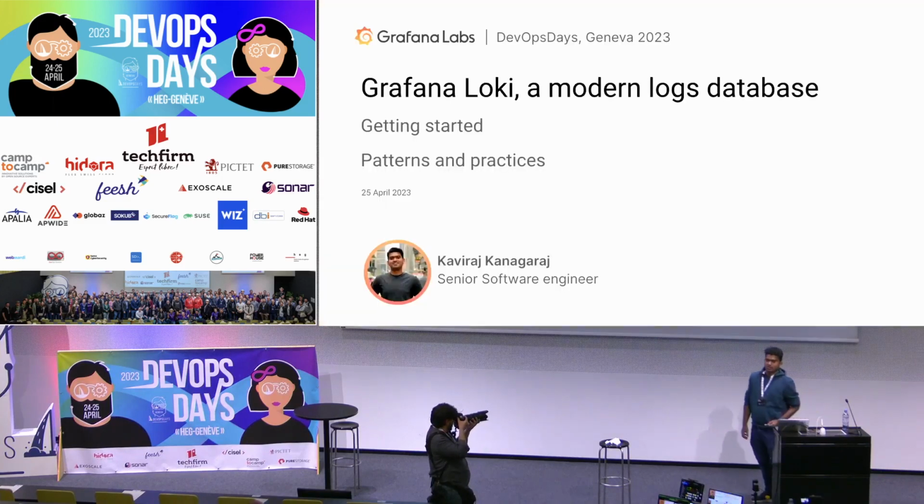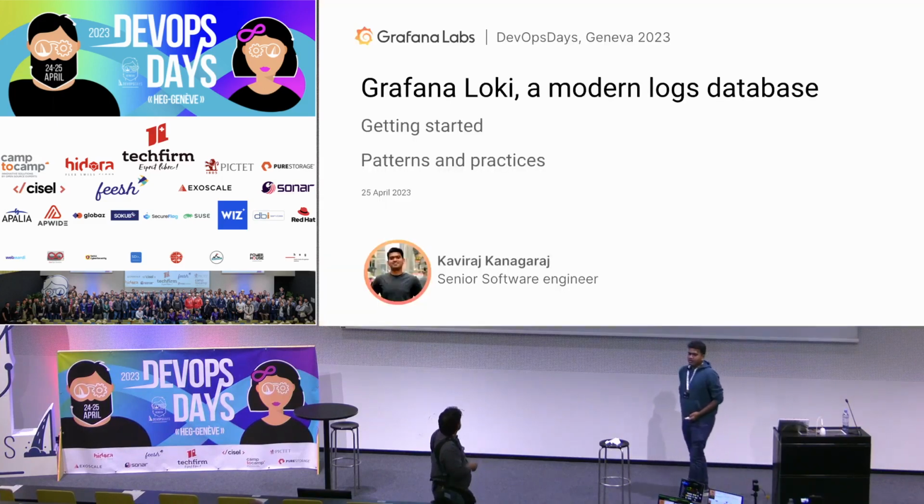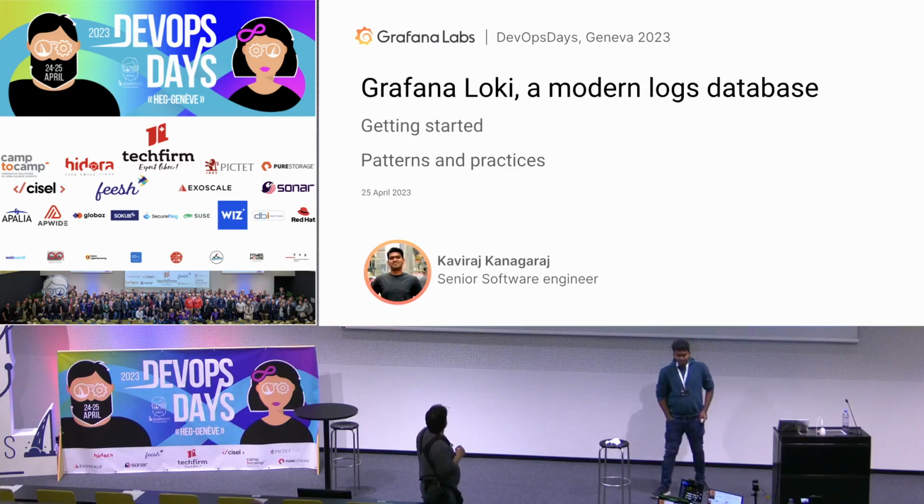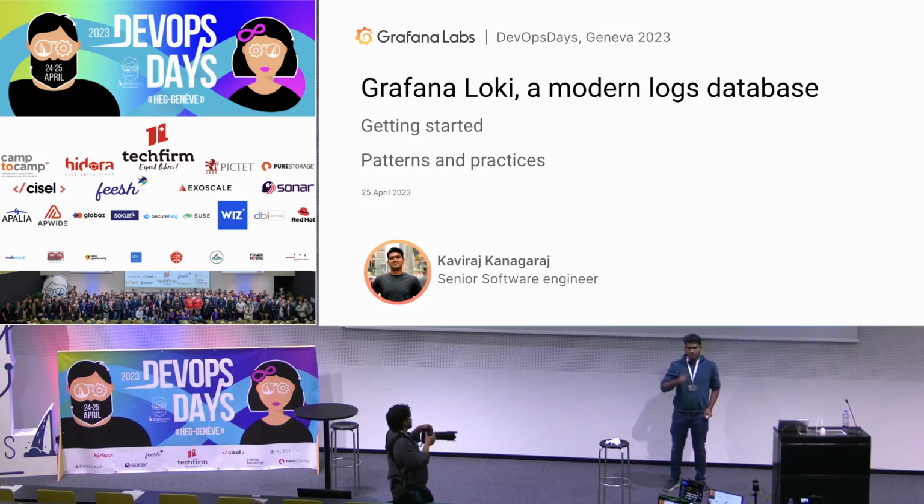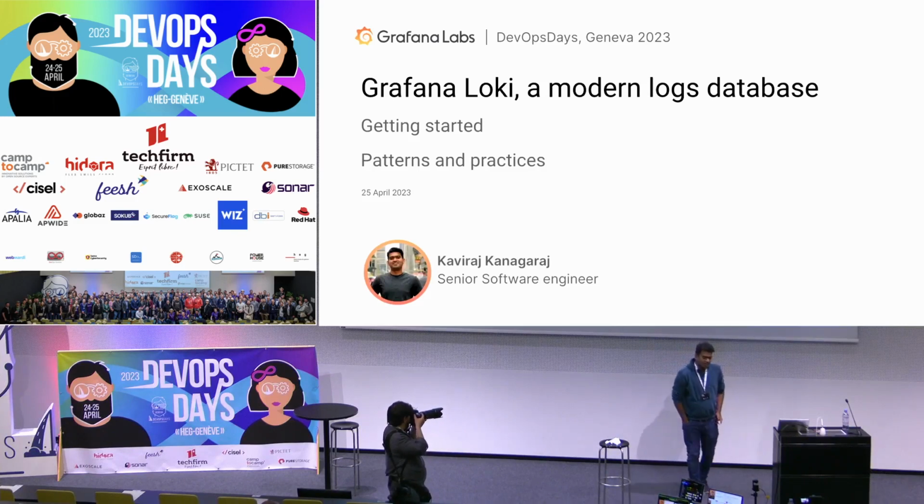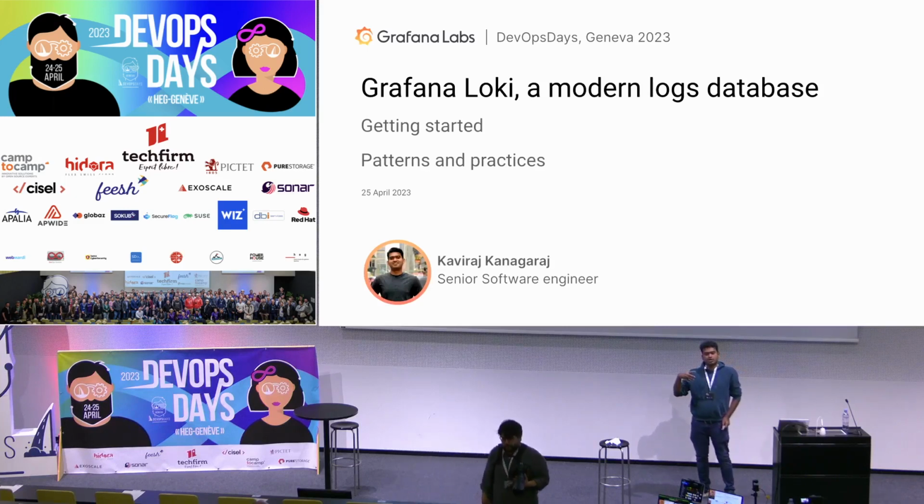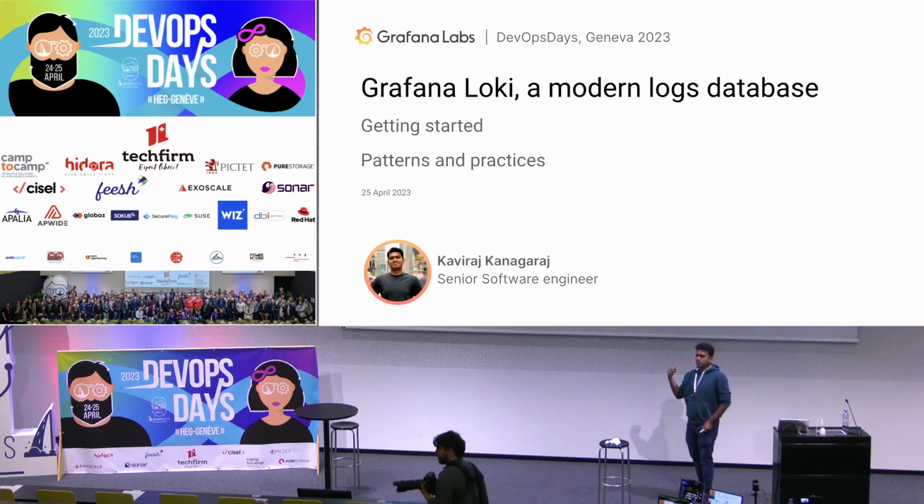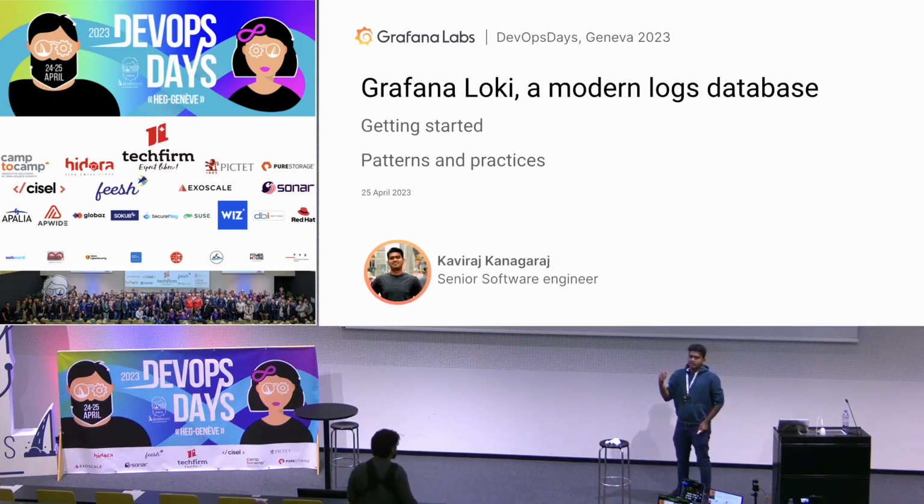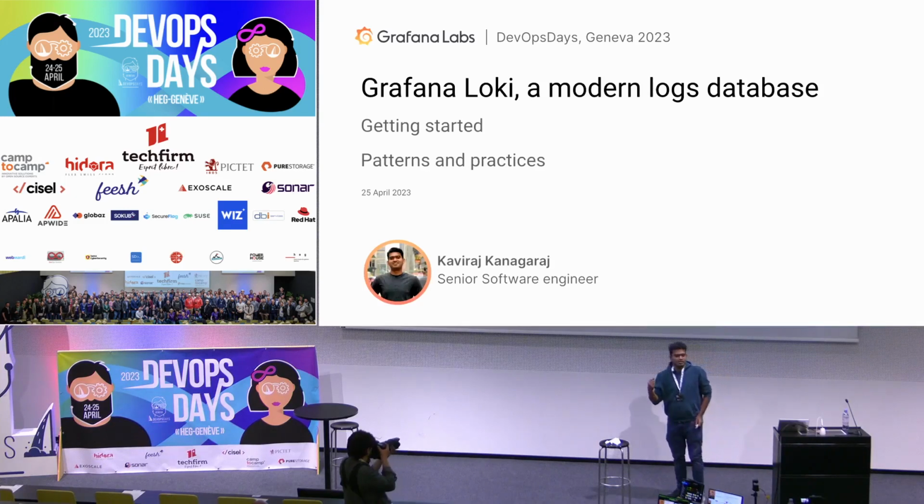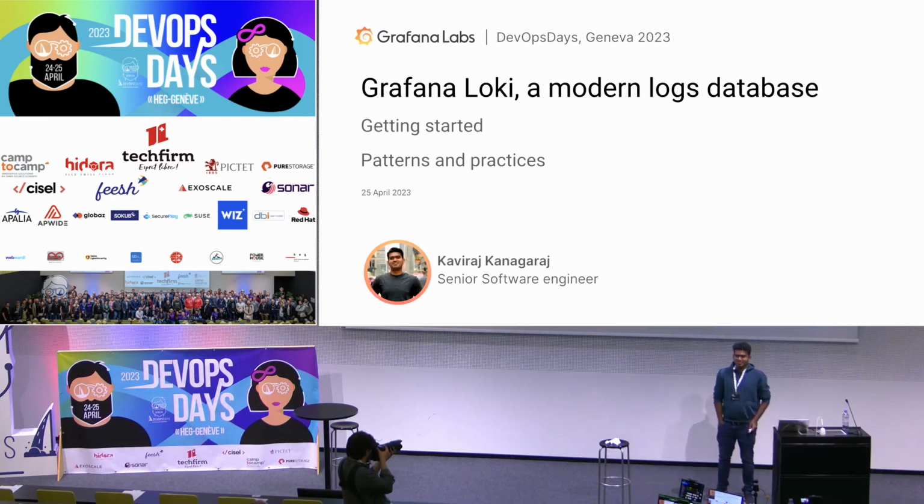But how? I'm Kavi. I'm an engineer at Grafana Labs. I'm also one of the maintainers of the open source project Grafana Loki. So today this talk is all about logs, right? And how you're going to manage the logs with a tool called Grafana Loki. Yeah, sorry, it's one more tool. Hope you guys bear with me for maybe 40, 50 minutes, I guess.